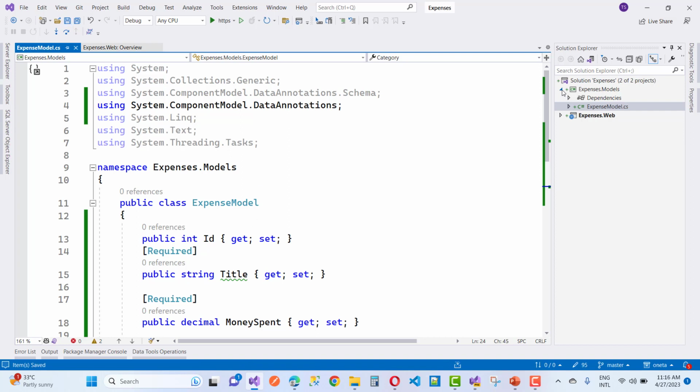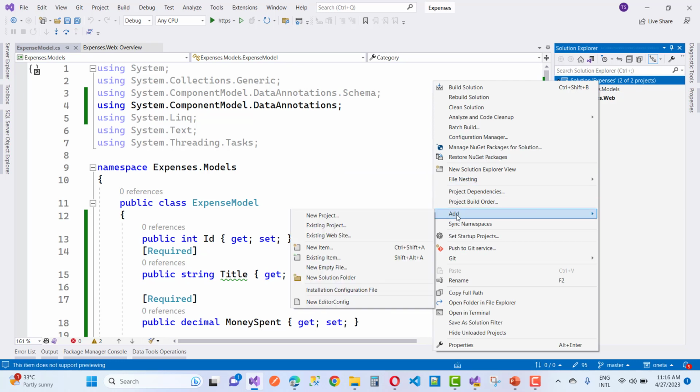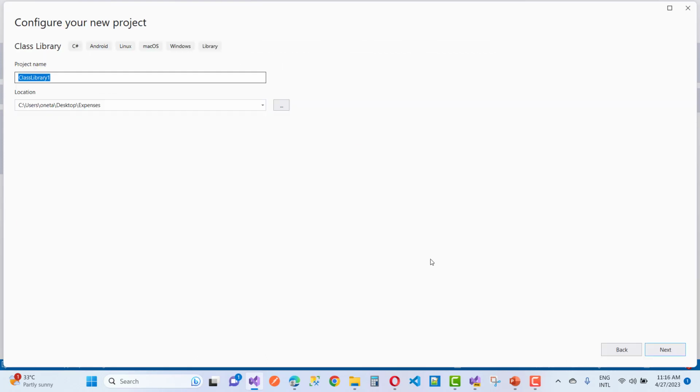Now after that, we will add a new project, that is the DbContext layer, or you can say the data access layer. So add a new project, a class library project, and here I am going to name it Expenses.DataAccessLayer. Just create it.